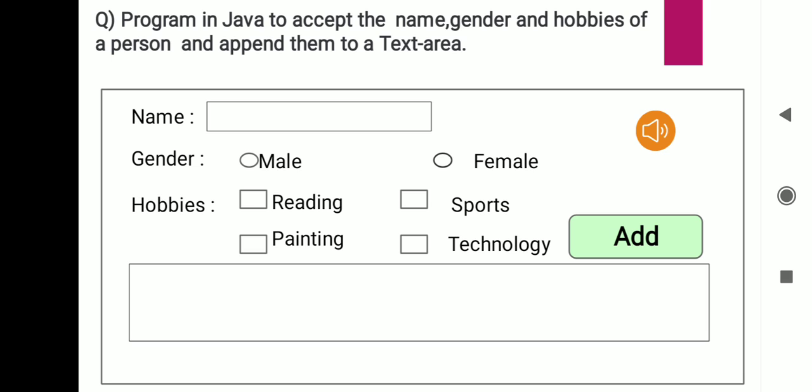Then there are two radio buttons which are for male and female. Let's name these radio buttons as JRadioButton1 for male and JRadioButton2 for female. Then there are four checkboxes which are for reading, sports, painting and technology. Let's name these checkboxes as JCheckbox1 for reading, JCheckbox2 for sports, JCheckbox3 for painting and JCheckbox4 for technology.